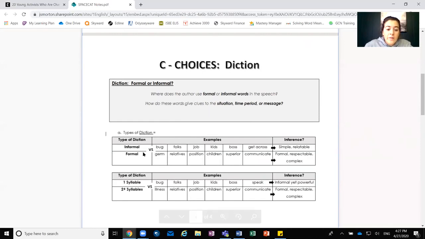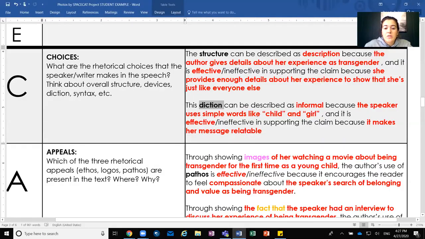So if I need help figuring out what are informal and formal words, I can look at my chart at the bottom. So in the bottom, does she use simple words like this, or does she use more formal words? So as I listened to the speech, I determined that she used more informal words. So her diction can be described as informal. And I explained that it's because she uses simple words like child and girl.